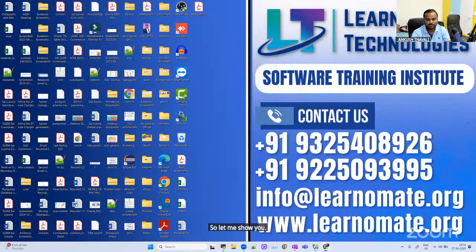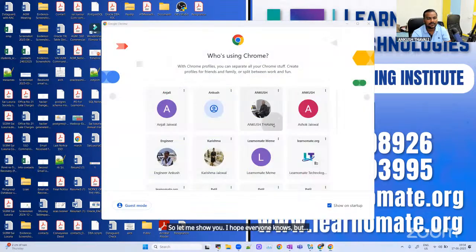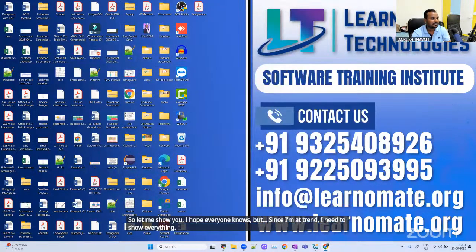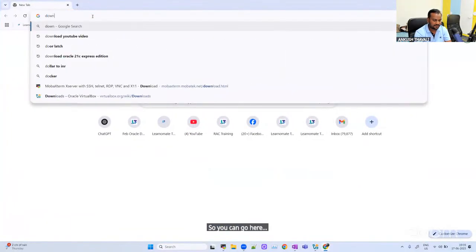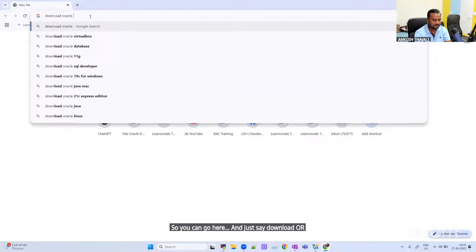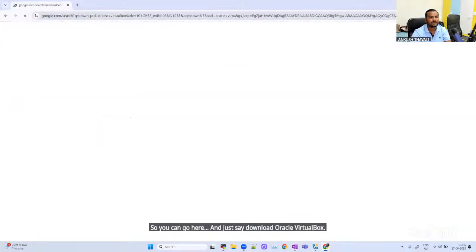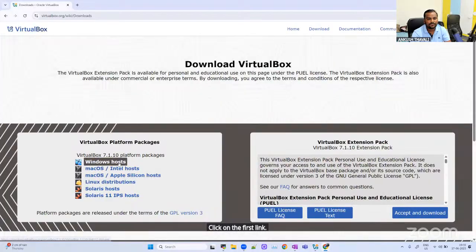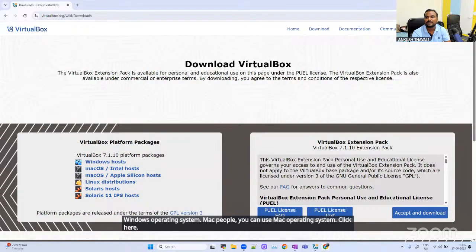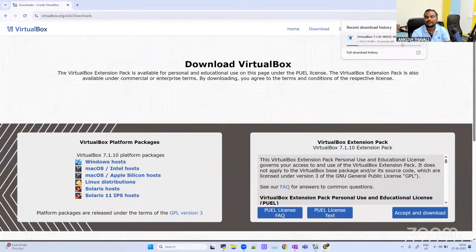I hope everyone knows, but since I'm a trainer, I need to show everything. You can go here and just search for Oracle VirtualBox. Click on the first link. Click on Windows host if you are using a Windows operating system; Mac people, you can use the Mac version. Click here, download it and install it. It's quite simple.